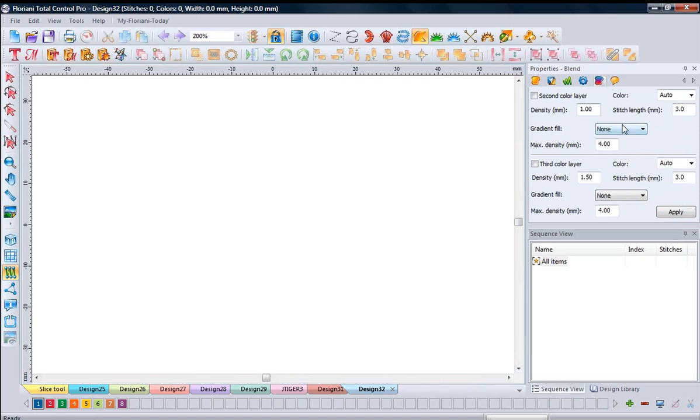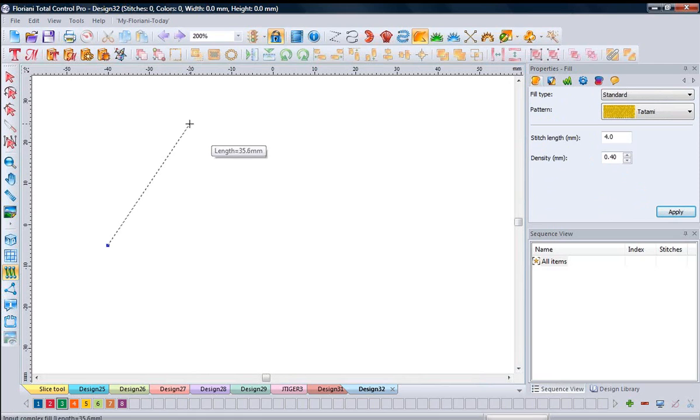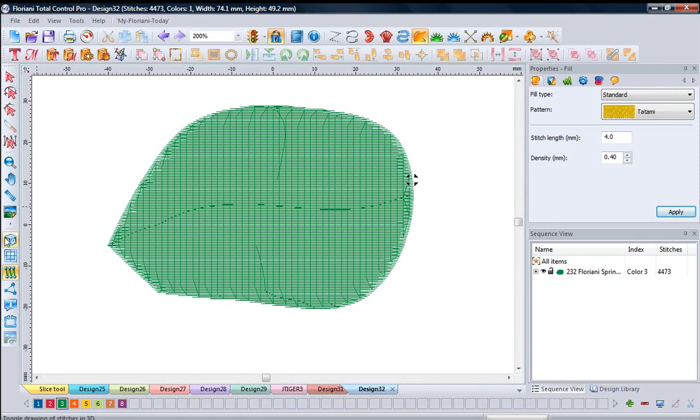Coming to the commands, they used a normal start command. They used a trim at the end. They used a basic tie-in. They used a basic tie-off. You just duplicated that effect. You click apply, come in, grab your green color, come in and do the fill. You just duplicated that effect.